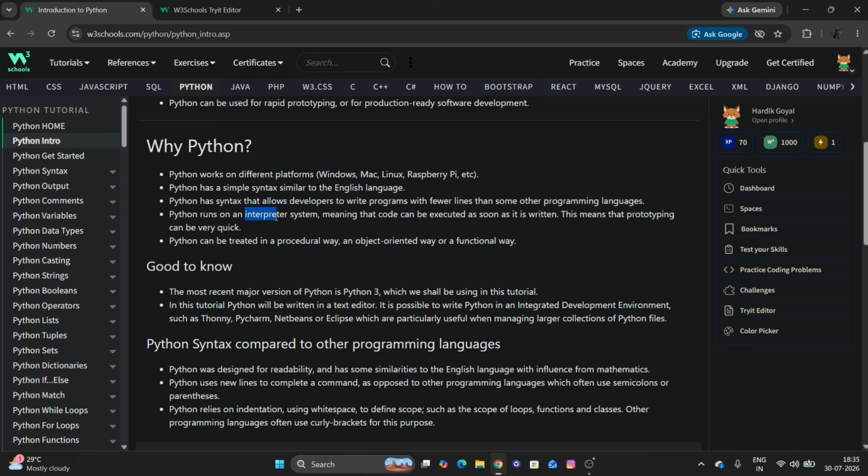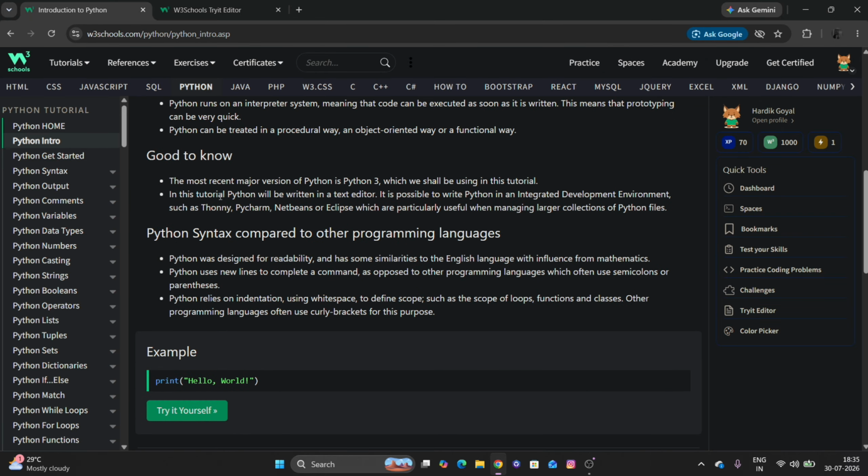What is an interpreter? An interpreter runs the code line by line, whereas a compiler runs the code as a whole. It will not run line by line. Then Python can be treated in a procedural way, an object-oriented way, or a functional way. Good to know. The most recent major version of Python is Python 3, which we shall be using in this tutorial. Okay, so we are going to use Python 3.